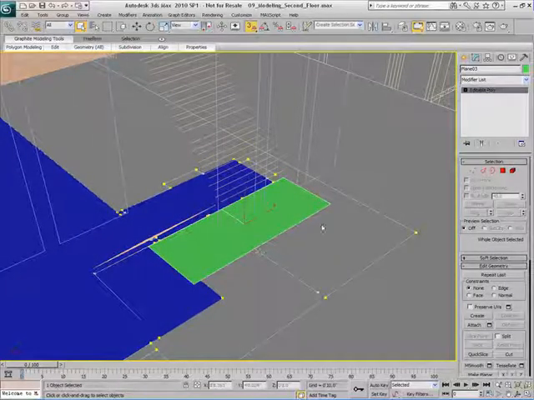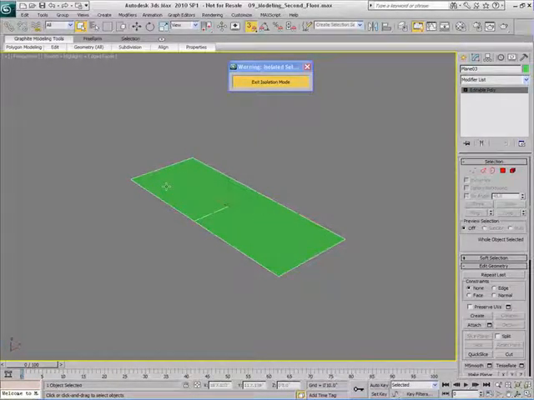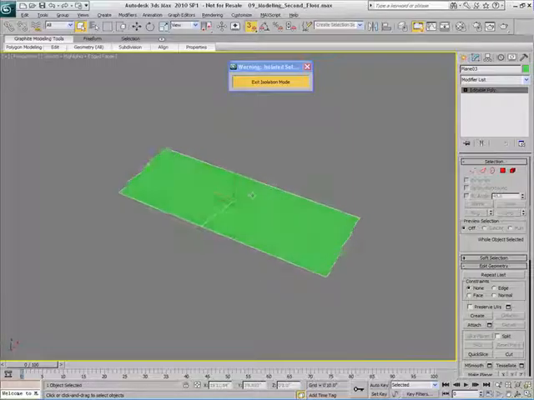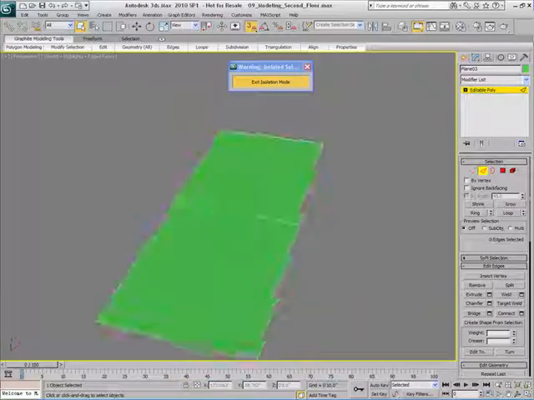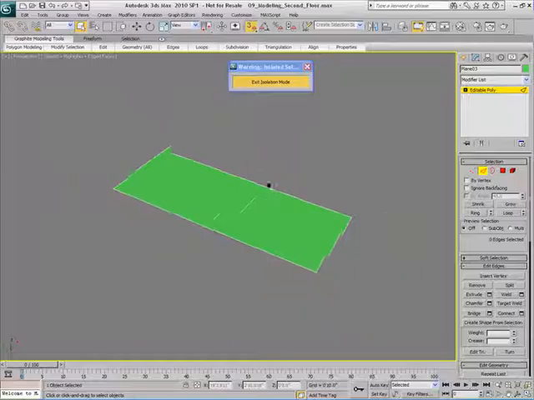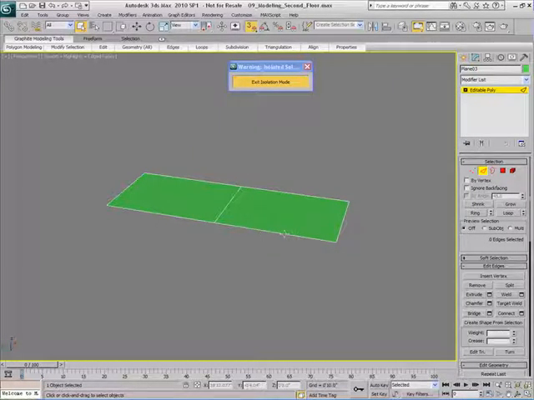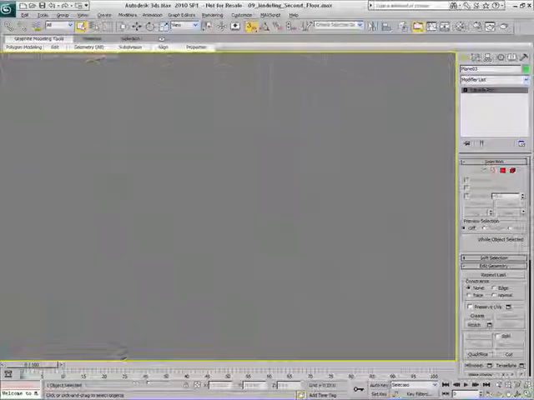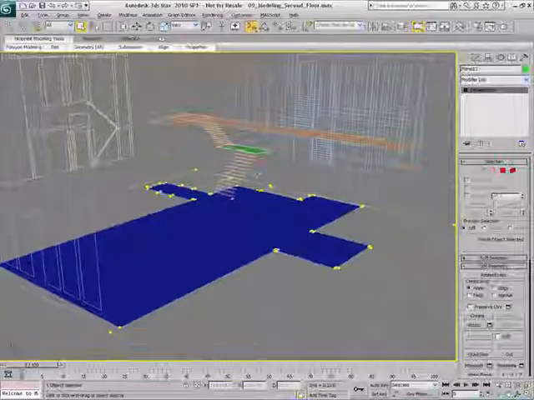Just to confirm that, I'll hit Alt and Q on the keyboard to go into isolation mode. And here's my little floor that connects the top and the bottom of the staircase together. You can see that there is in fact an edge right here in the middle that splits it right down the middle. So the top of the staircase will be on this side, and the bottom of the staircase will connect to this side. Okay, so there we go. That's pretty much done. Pretty much takes care of itself.